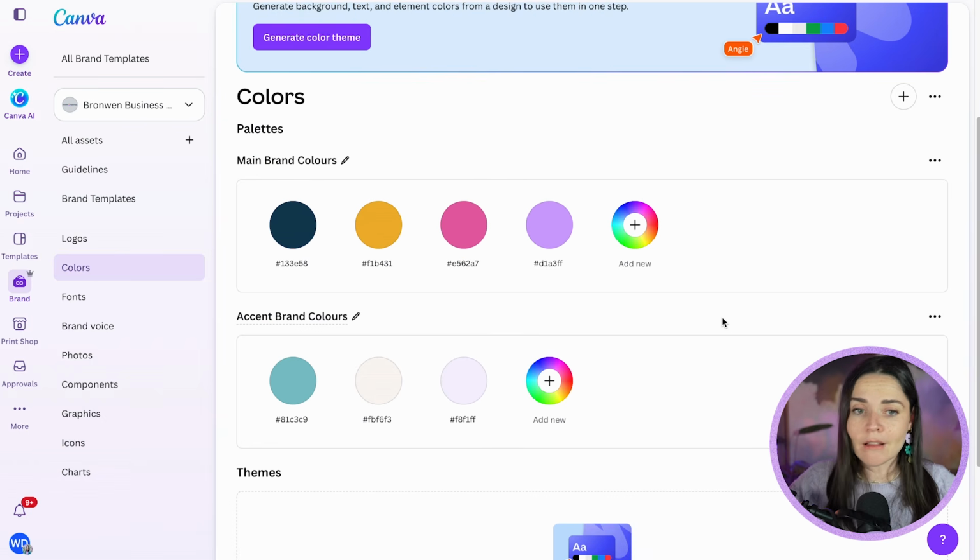If I wanted to name these colors, I totally could. I could call this one navy, I could call this one yellow, I could call this one pink, or you could think up some kind of fancy name like bubblegum or dreams or whatever, dreamy lilac, whatever you want to, but I'm just going to name them simple for now.